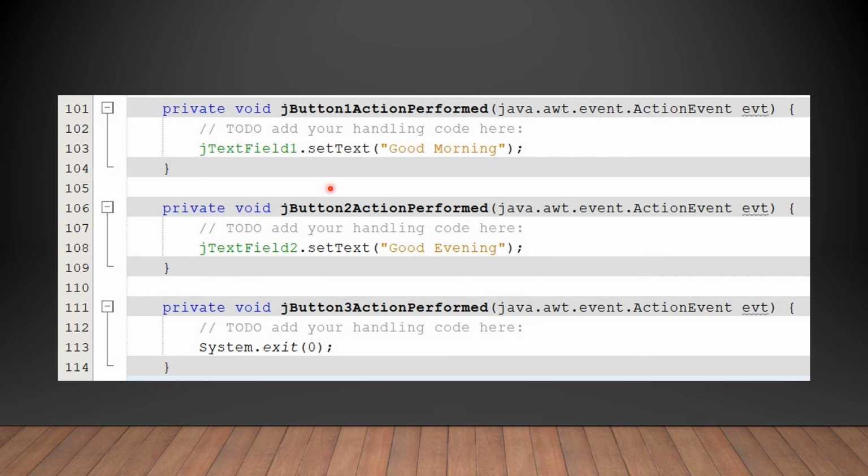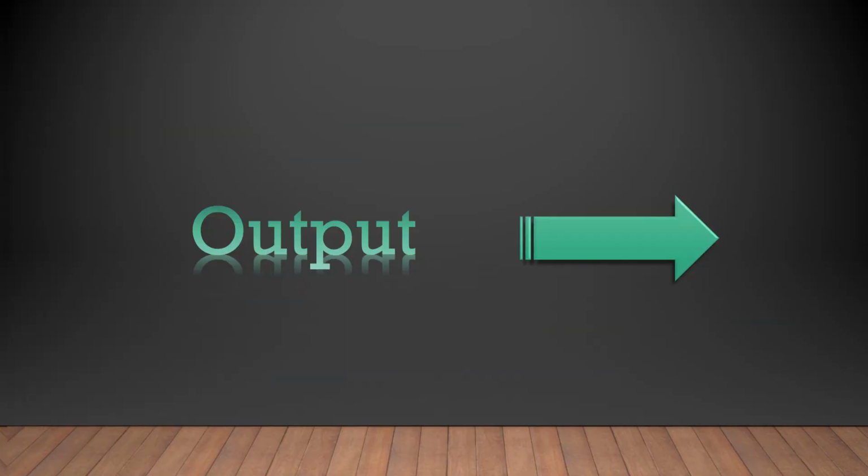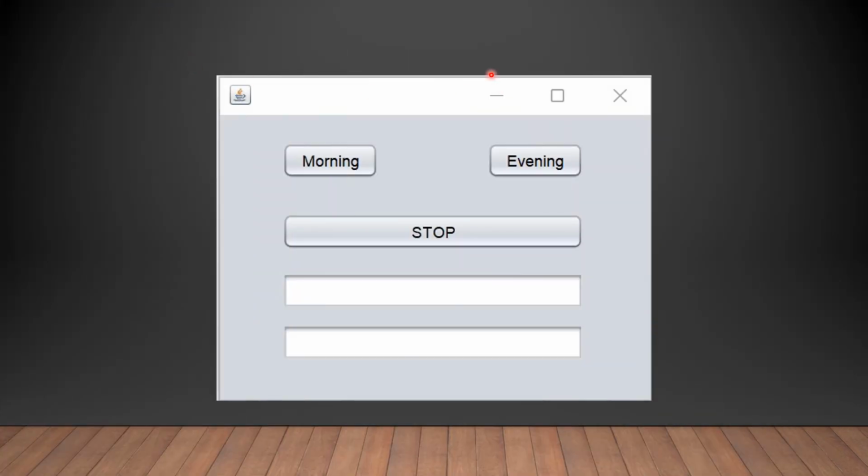The coding of the second button, which is for evening, is also the same. And in the third button, the coding is the same, System.exit, because the stop button is going to perform the same action. It will exit from the application. Now let us see the output. So here is our output. Here we have the 3 buttons displayed, and here is the text field.